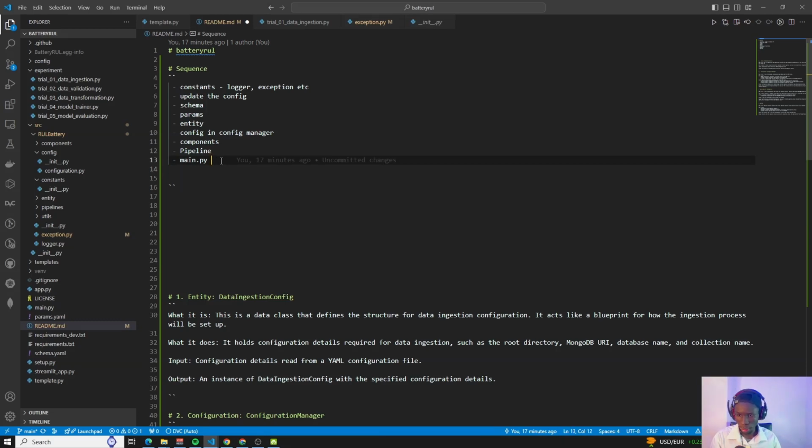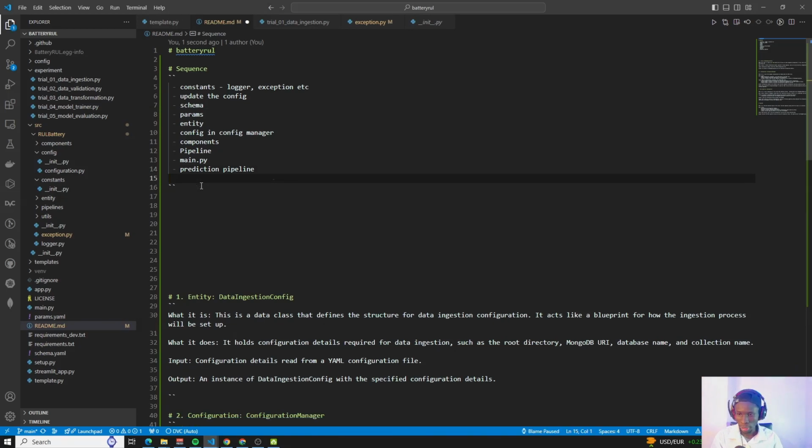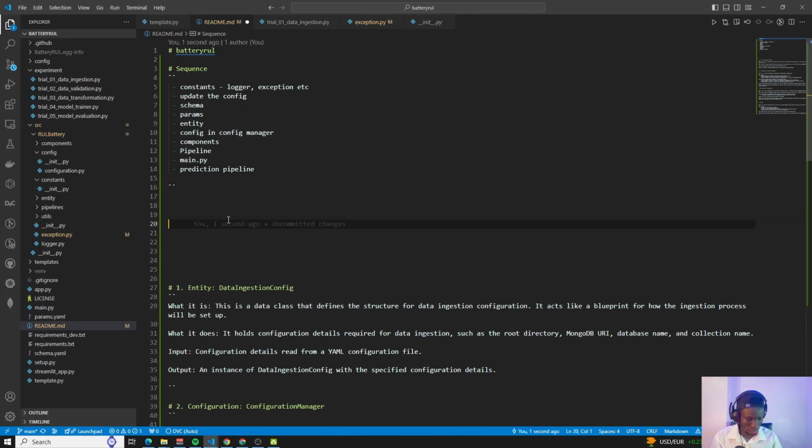Then from here we can set up maybe the prediction pipeline, because that is somewhat different from the other pipelines. The prediction pipeline is all about the user interacting with the web application. When the user inputs data, that data needs to have its pipeline. That will be coming in the later stages of this development process.